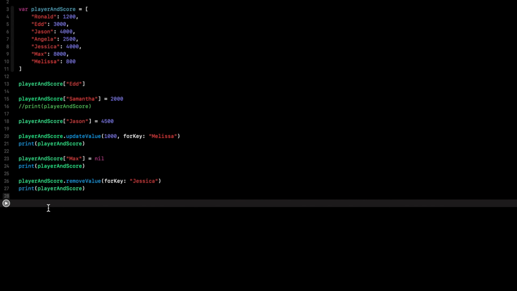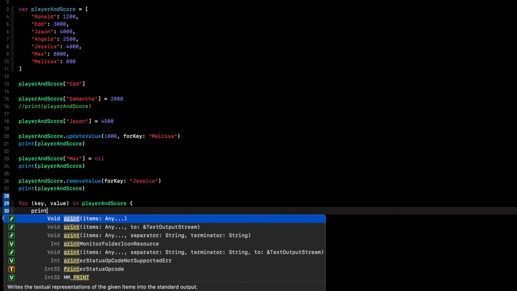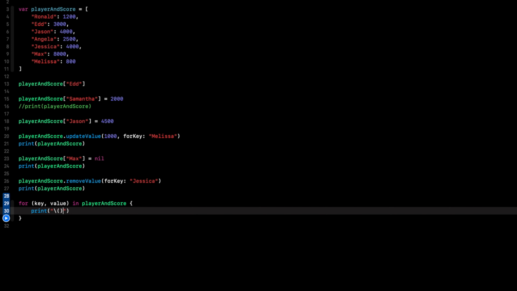Alright, now I want to go ahead and show you how to iterate over a dictionary. So to do that, we're going to do a for loop. So we do for key, value in player score, and we'll just go ahead and print. I'll do string interpolation, so I'll do the key, and then I'll go ahead and do value, and just to make this a little easier, I'll do score, and here I'll put in name. And I'll go ahead and print this out.